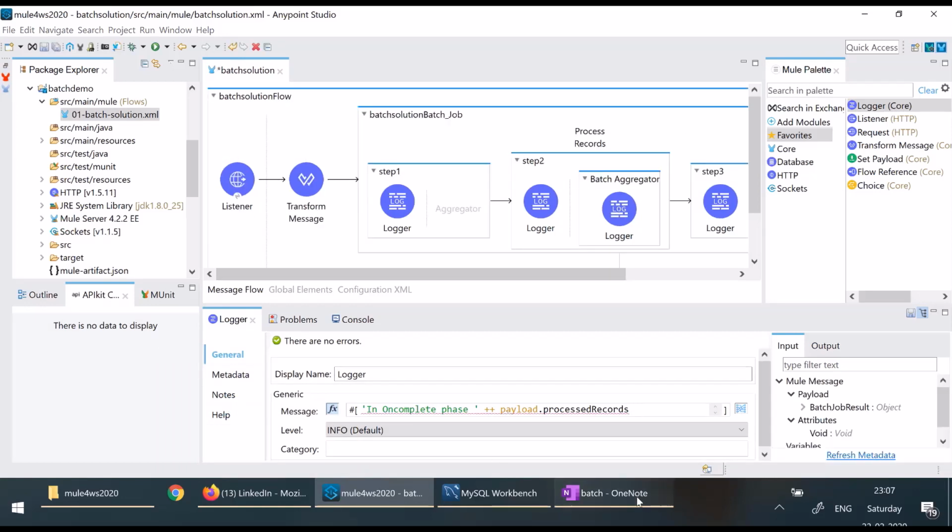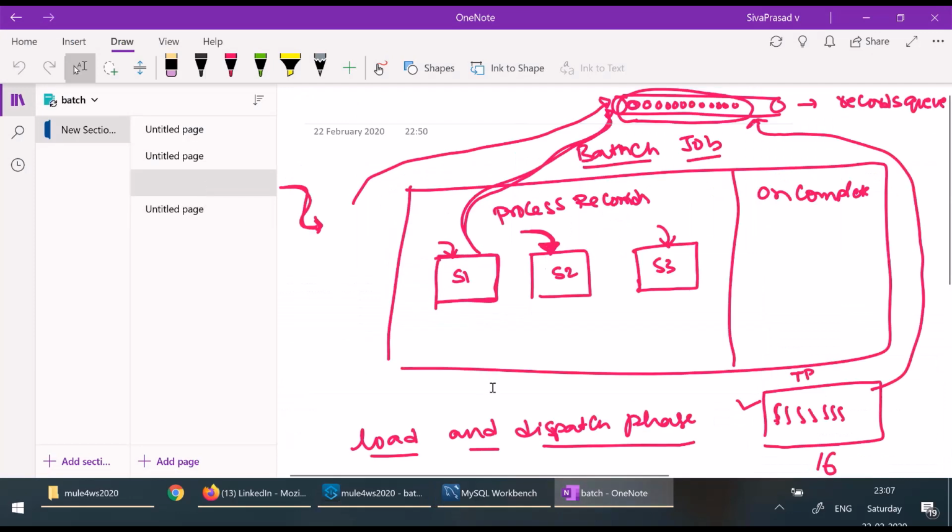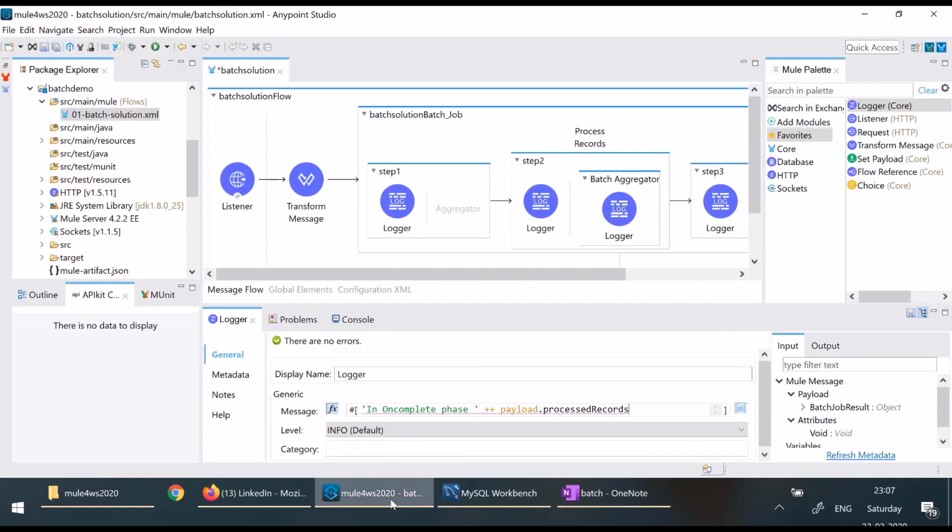You understood what is happening internally once batch job is triggered. So tell me, just think, when will the batch job instance be created? When the control comes after transformer, if the payload is a list. Actually, the payload to the batch job must be a list. Once the payload is a list, the batch job instance will be kicked off.